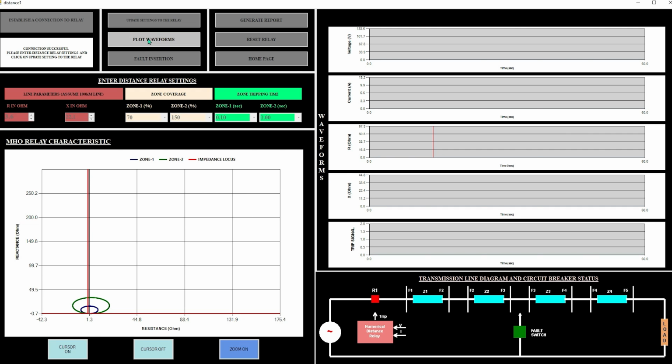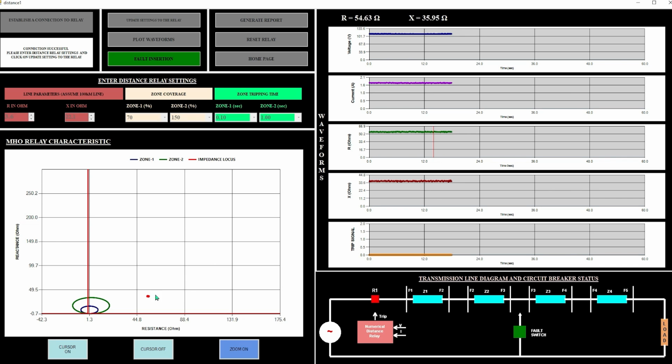Click on the plot waveform button; it shows the values of voltage, current, resistance, reactance and trip signals in real time. The plot is in real time and numerically you can view the values of resistance and reactance. And in the mho relay characteristics, a small dot will appear, that is the real time R and X value. Now a fault can be created.